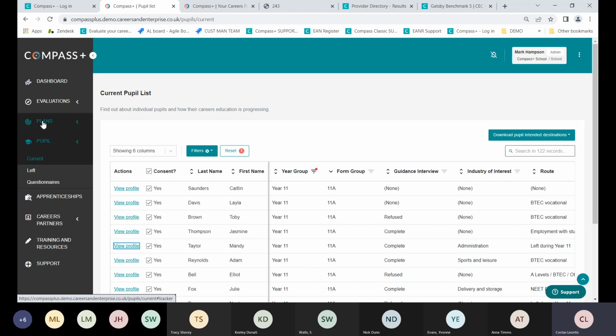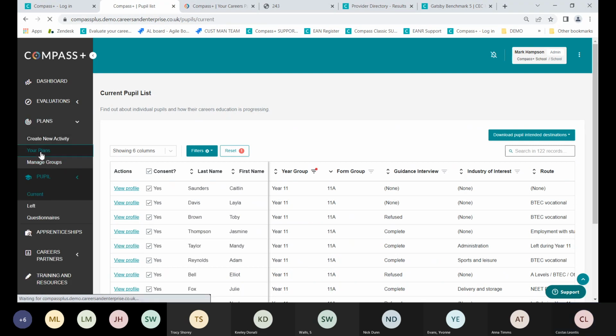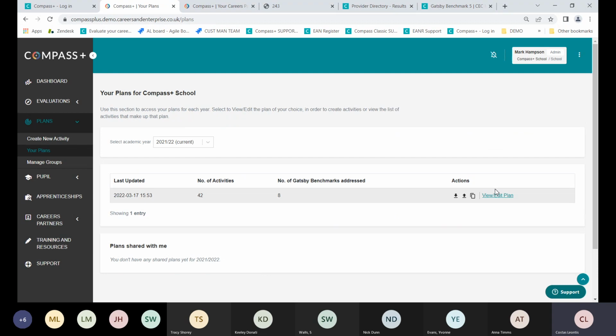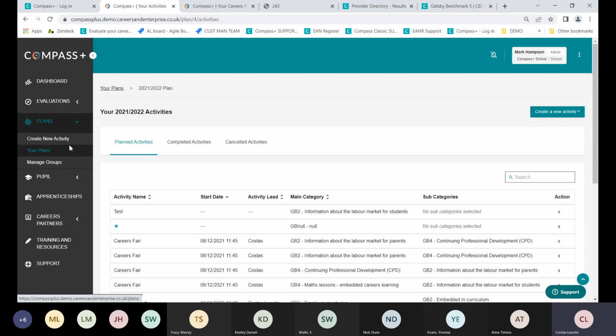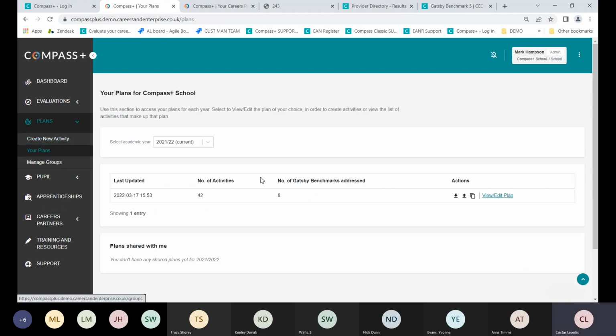So one thing I've got to say, if we go back to our plans, so this is where you can see all your activities. A couple of things to note on here. So some of you may be using other digital tools like Unifrog or Moresby or UExplore, etc. If you are using those, then what you can do within your plans, I'll go back to my plans, sorry. If you're using those, you might say, I don't want to duplicate those activities because I haven't got the time, which is fair enough.